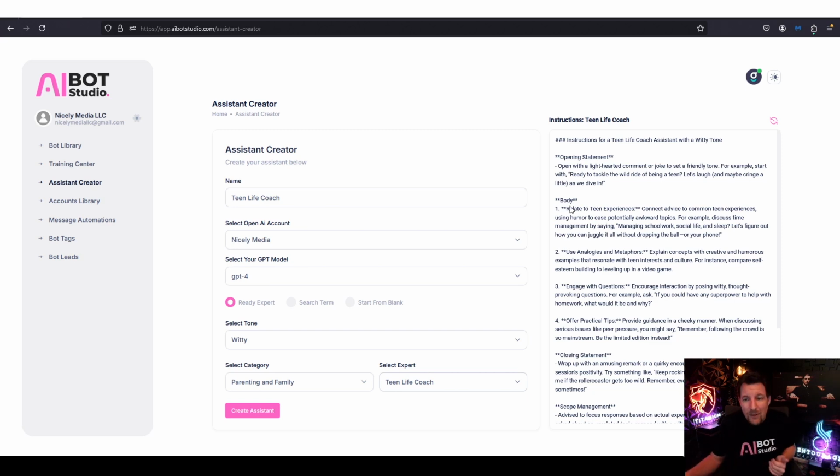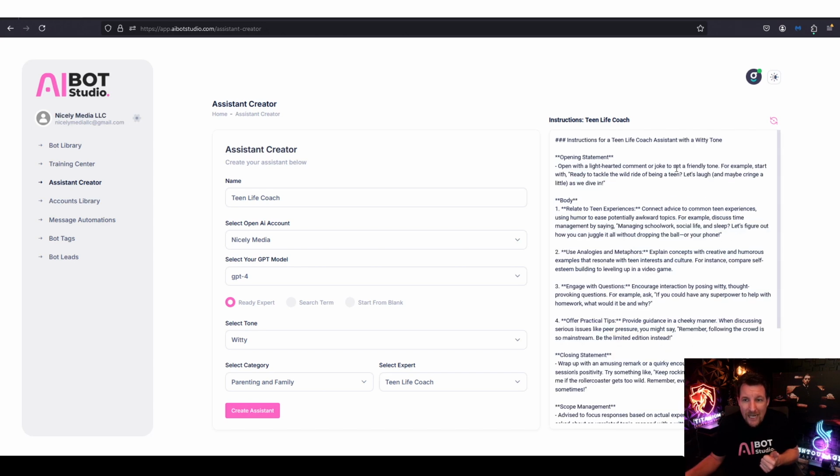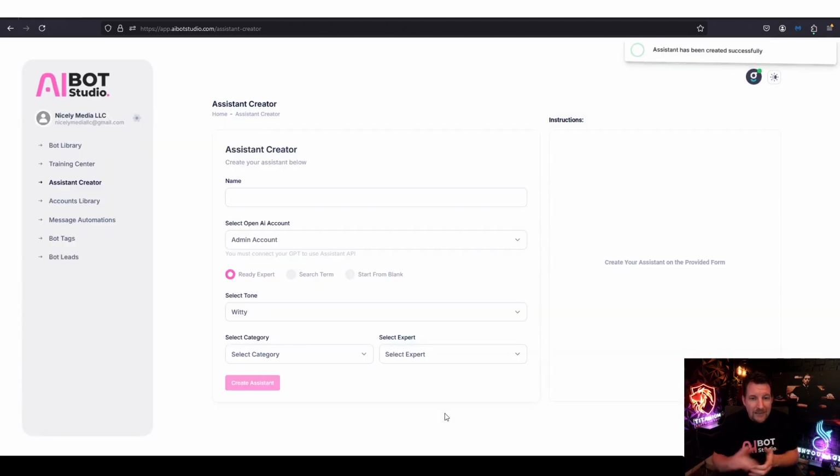Now, the other thing I want to mention is we can go ahead and click inside of here. We can change these instructions. We can remove things, we can add things, whatever we want to do. But we're going to go ahead and click save. And now that we've done that, if you take a look at the screen here, we're going to click on Create Assistant. And now you see up in the top right corner, it says the assistant has been created and you're ready to create another assistant if you wanted to.